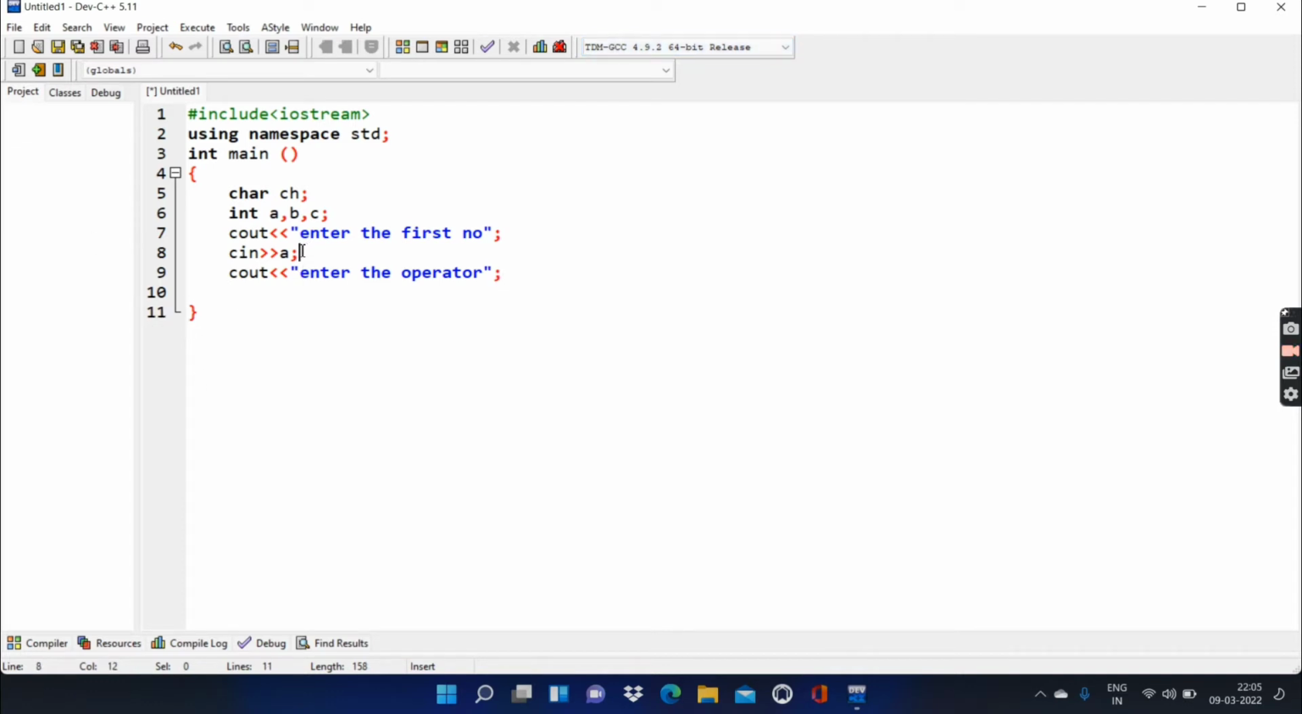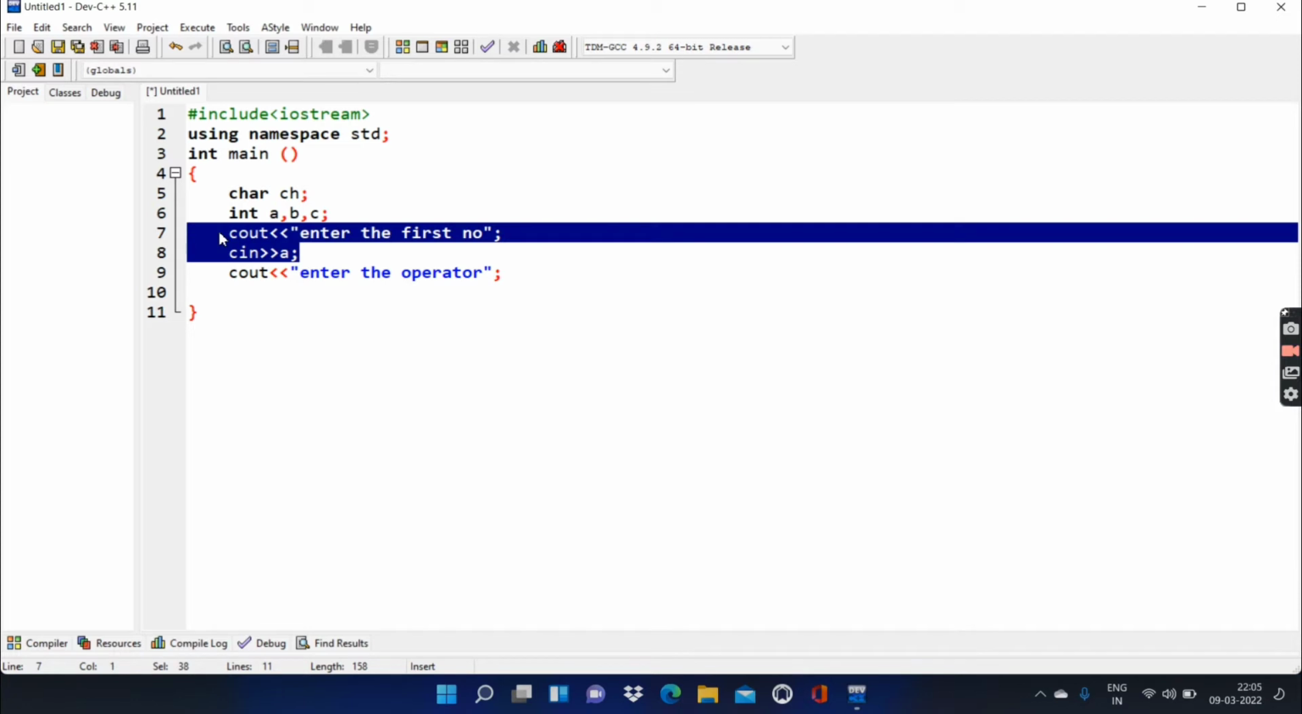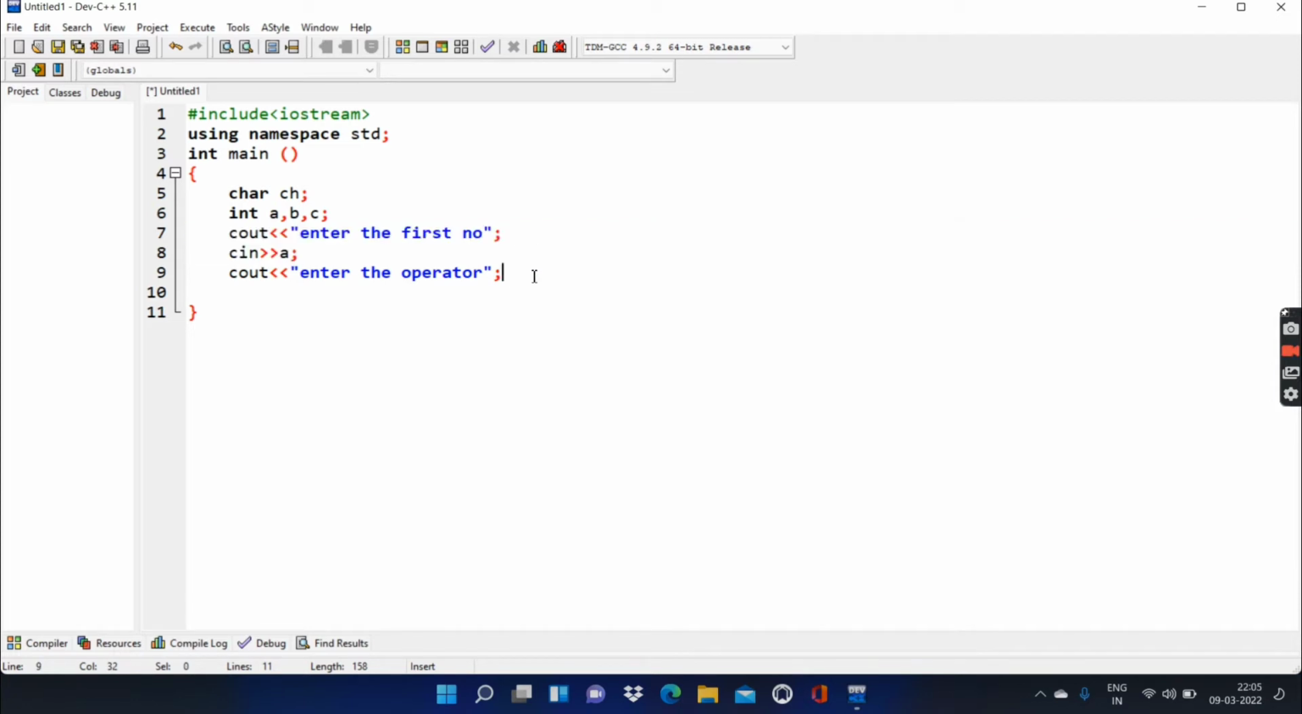Okay, what we will do after that, we will print message on a screen, that enter the second number. Right, enter the second number, and we will pass this value to the variable b.